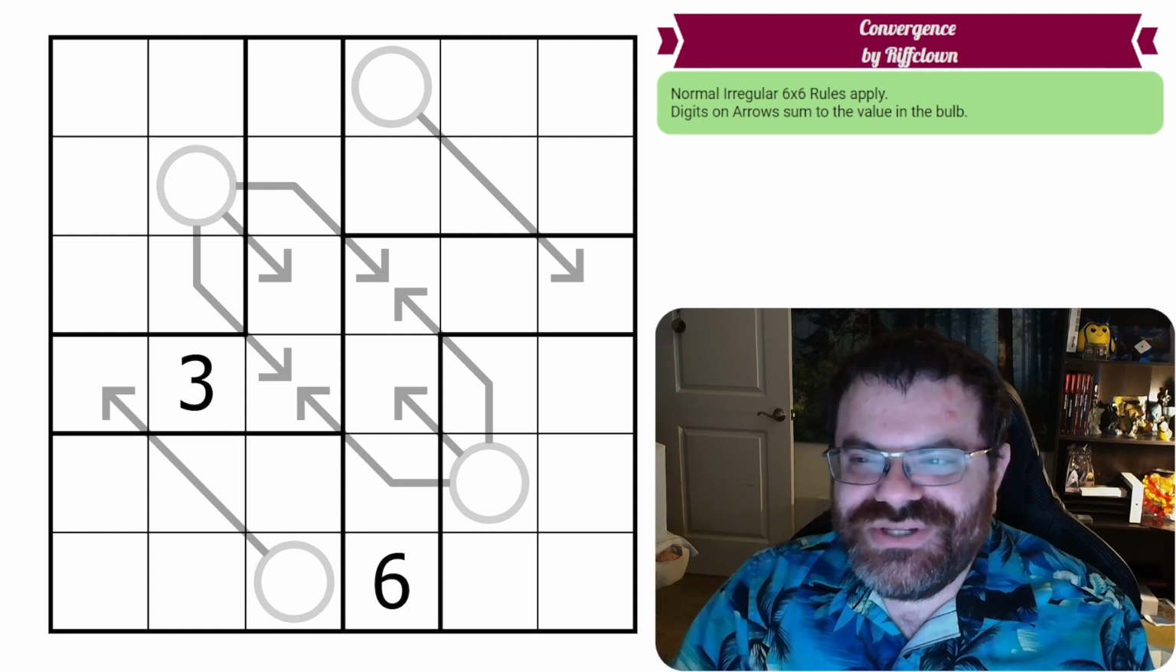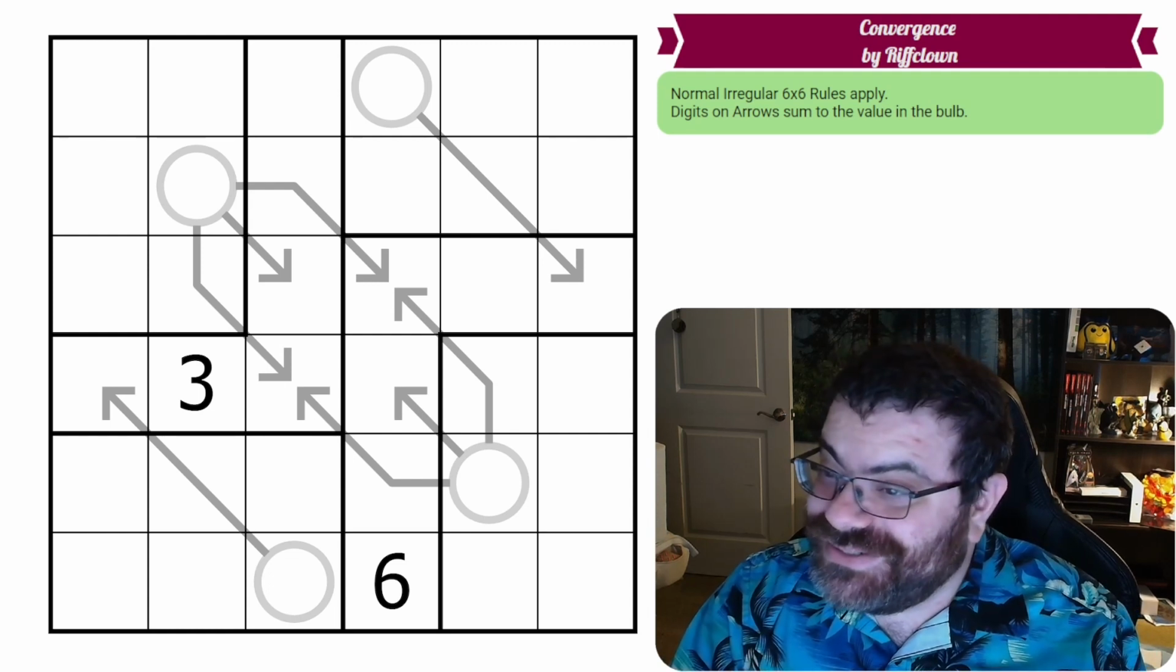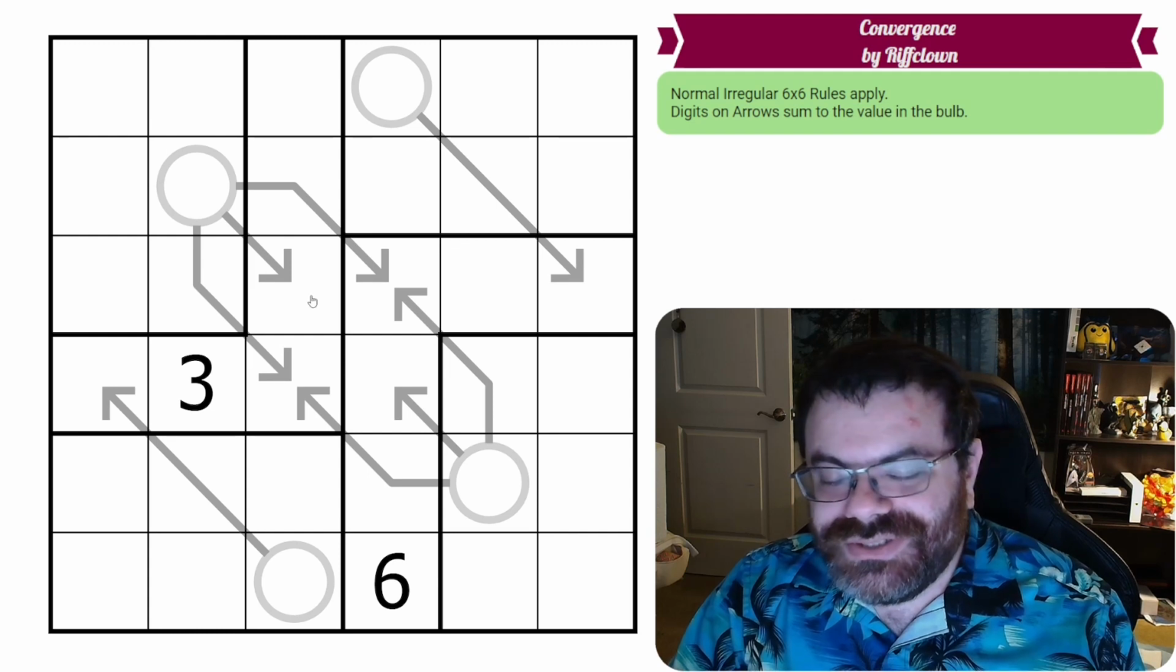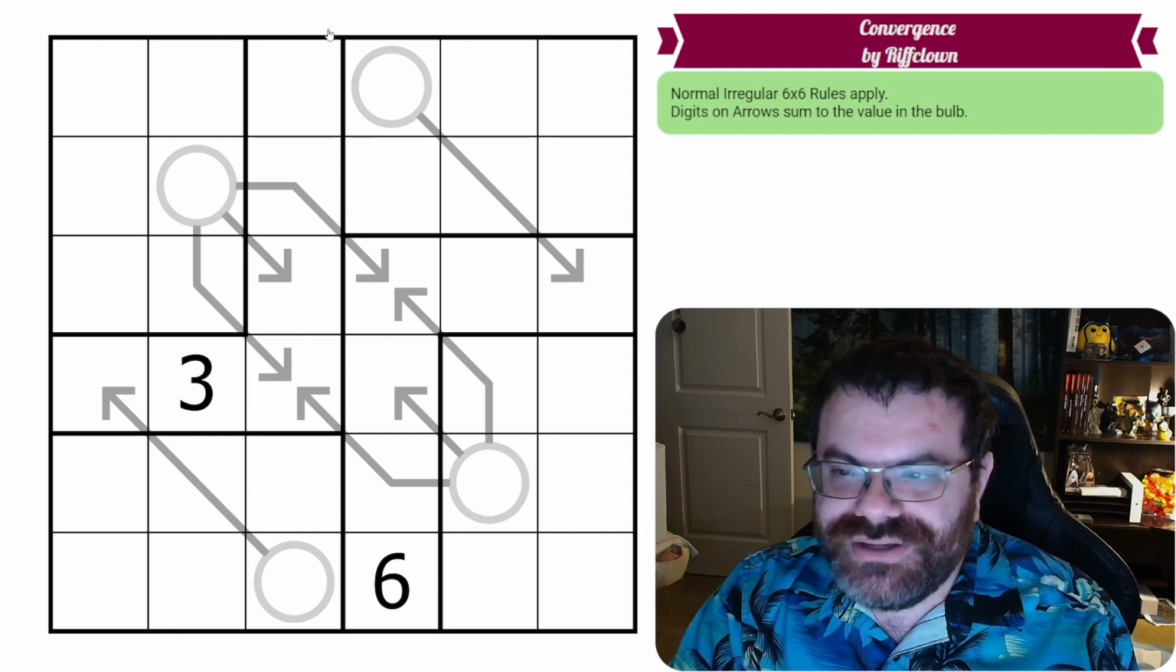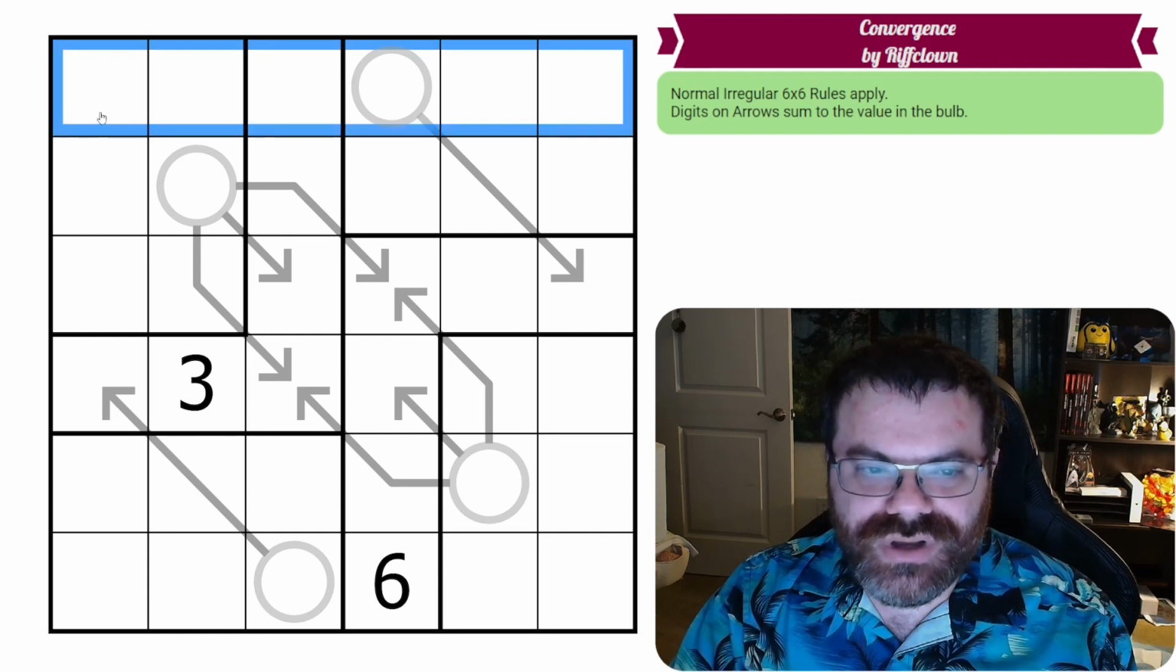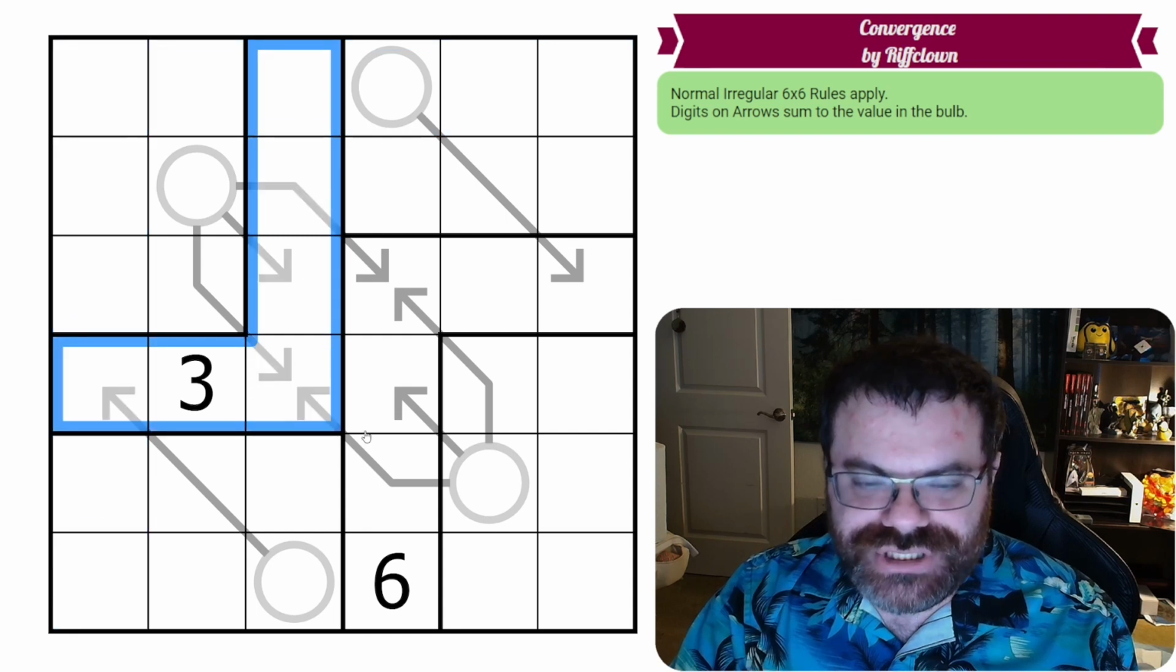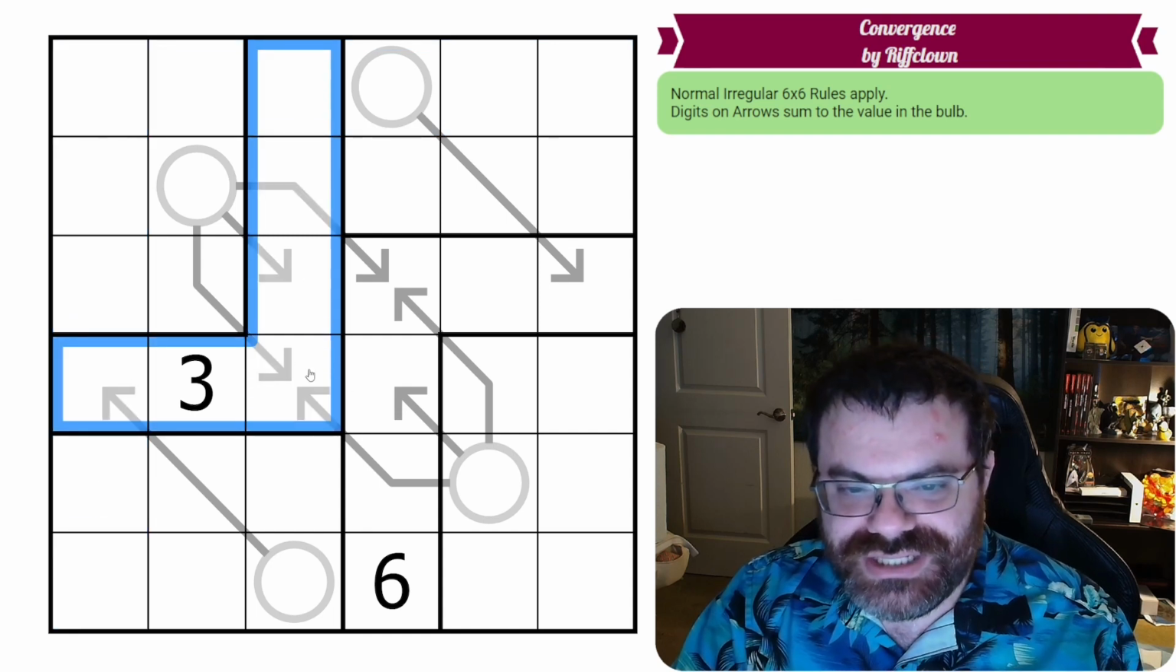Hello, let's continue our Sudoku adventure with this very nice puzzle, Convergence by Riffclown. So, what are the rules? Well, we have irregular Sudoku rules. So in every row, column, and bolded region, we are placing the digits 1 to 6 exactly once each.